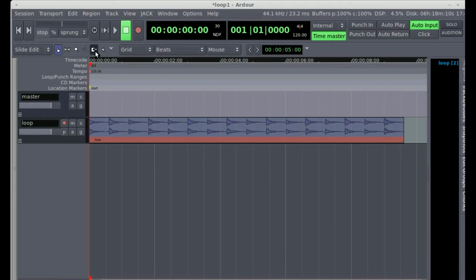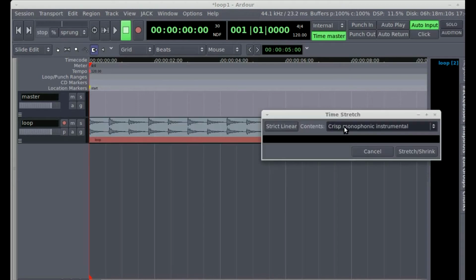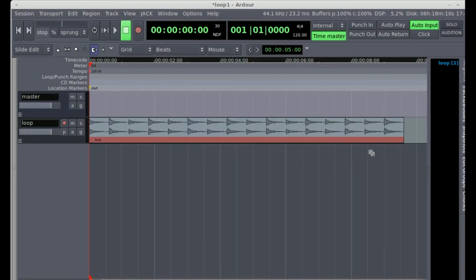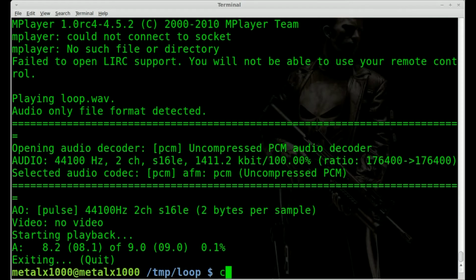Now, Ardour does have a built-in little feature right here, this stretch, where you can stretch it and resize it like so, and it will do it. That's basically what we're going to do from the command line, but I'm going to show you how to do that from the command line. So going back to our terminal screen here, let's clear everything out.